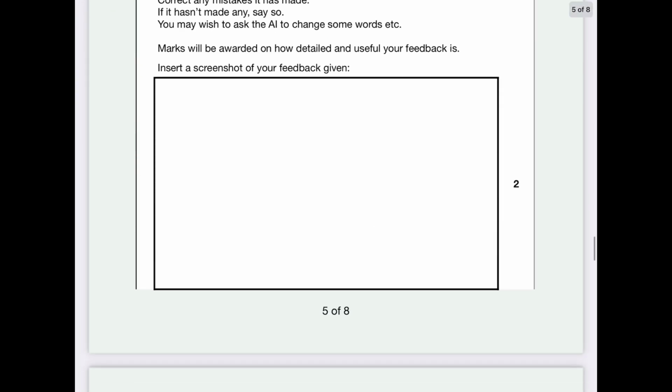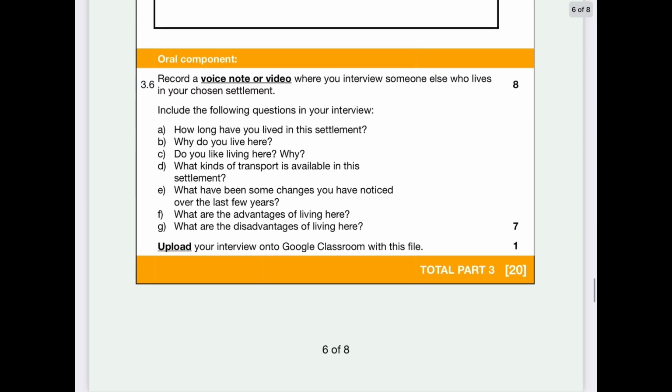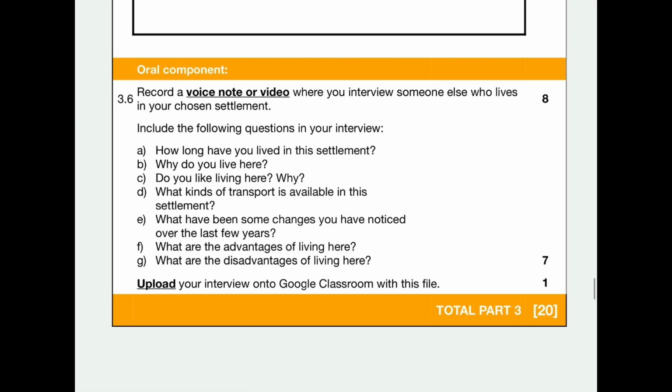Right, then also part of the history of your settlement is an oral interview. Learners are requested to interview somebody who lives in the settlement they have chosen. These are the questions that you need to ask. When you hand in your project at the end, you will upload your interview as a voice note or as a video, and you can ask your teacher how to do that closer to the time.